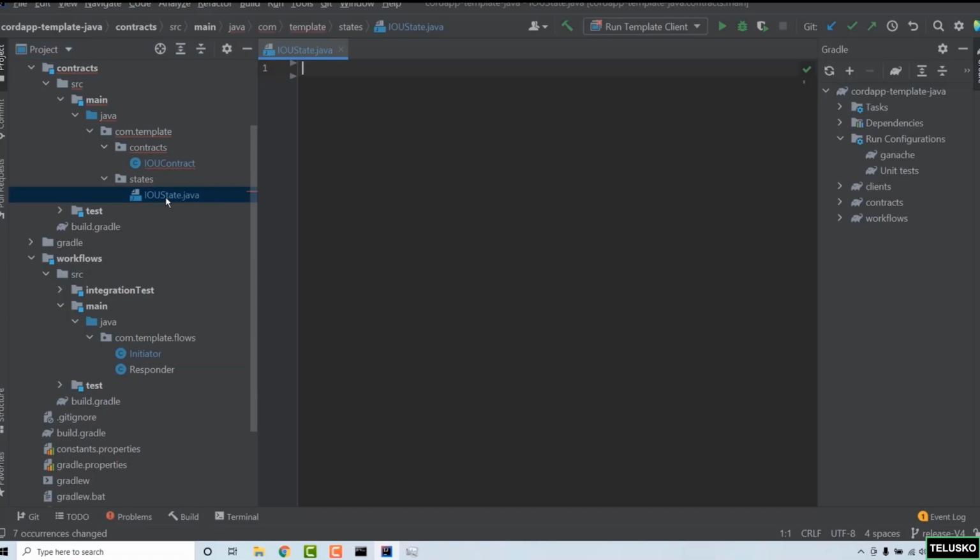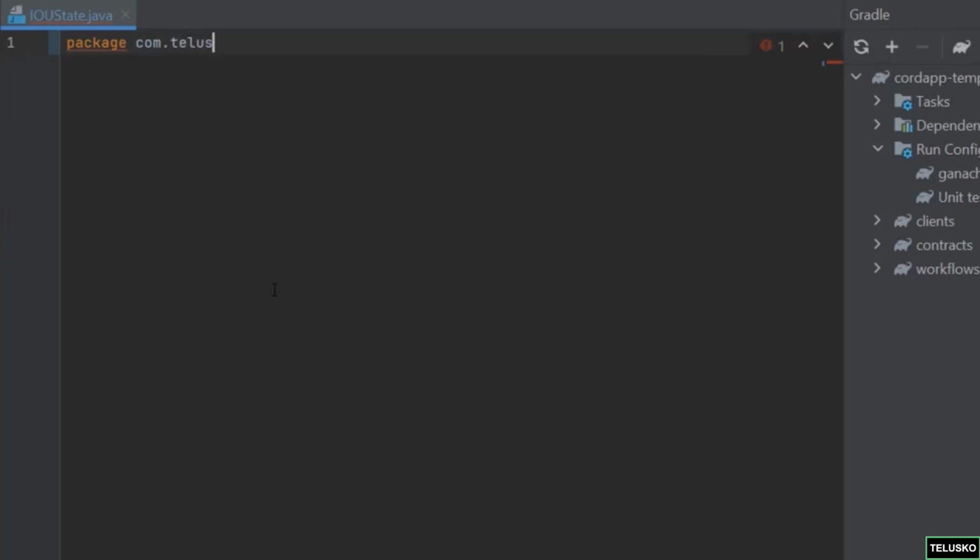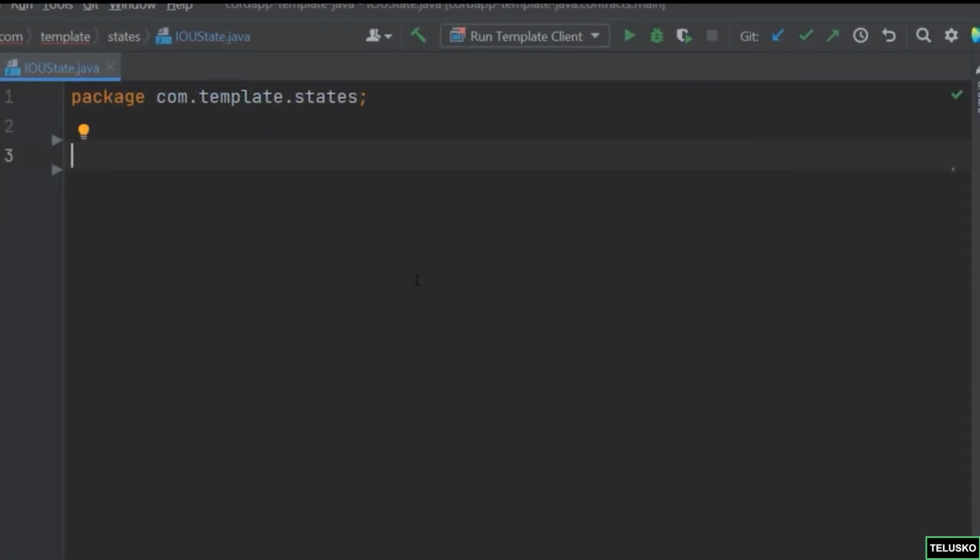Now if you go to IOUState, what should a state represent? First of all, how do you create a state in Java? So whenever you want to create something, you first mention a package name. So we are in com.template.state. So let's mention that here. Next thing you have to mention is a class, right?